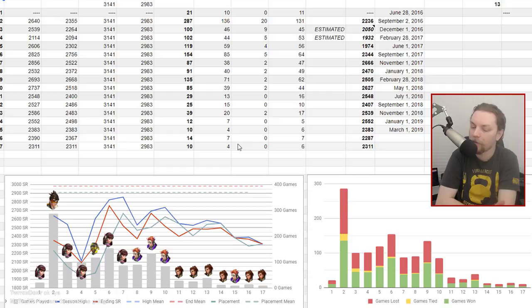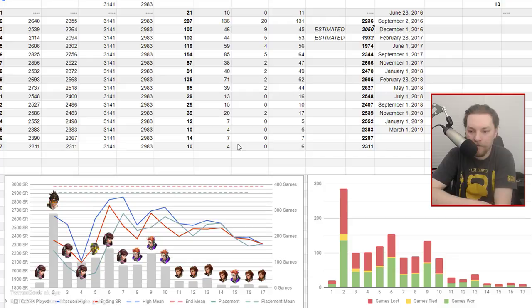But all of these stats are basically useless from now on, because while I know I do really badly as Brigitte, I know I do quite well as Moira and as D.Va and as Lucio.